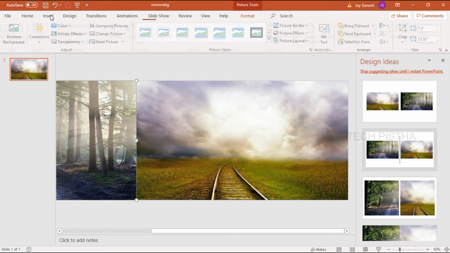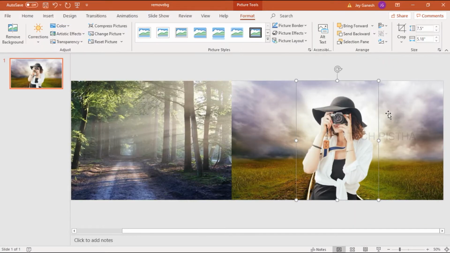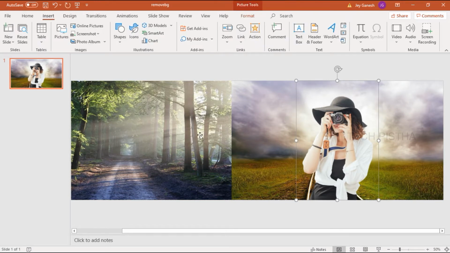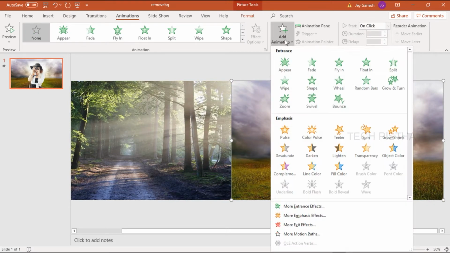Then we have to add the photos. We have to insert the transparent photo. Well, the photo is inserted into the slide. Now we have to start the animations. First you have to select the photo and go to the Animation tab. Here you have to click on Appear. Then select the background image and click on Add Animation.